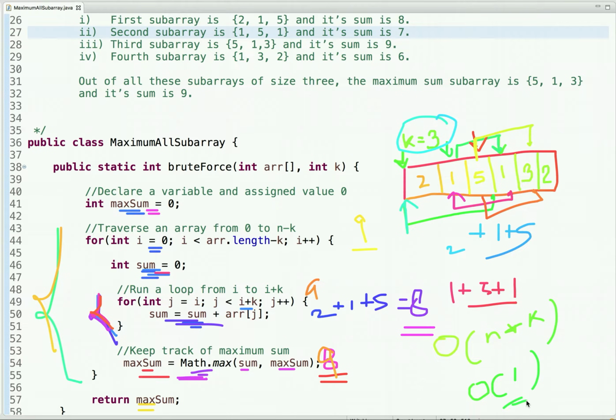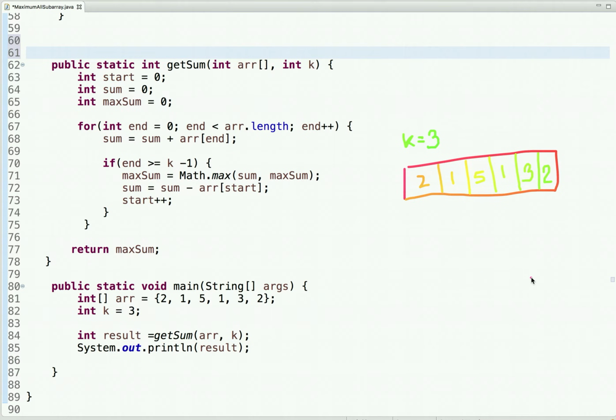Now let's optimize our approach to solve this problem in a single traversal. In our previous example, we solved this problem using two for loops. So let's improve our solution and solve this problem in a single traversal. In this example, I am going to discuss a sliding window approach. Our objective is to find the maximum subarray sum out of all the subarrays of size k.